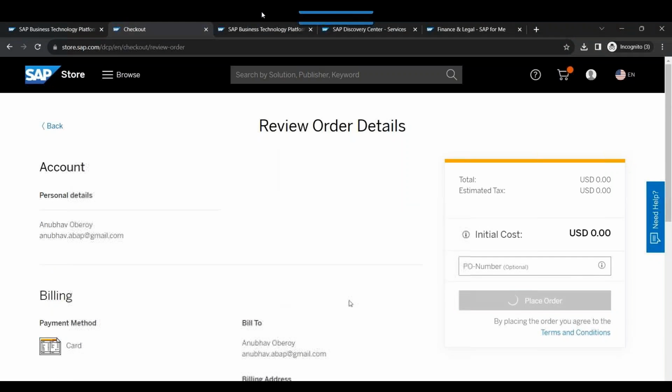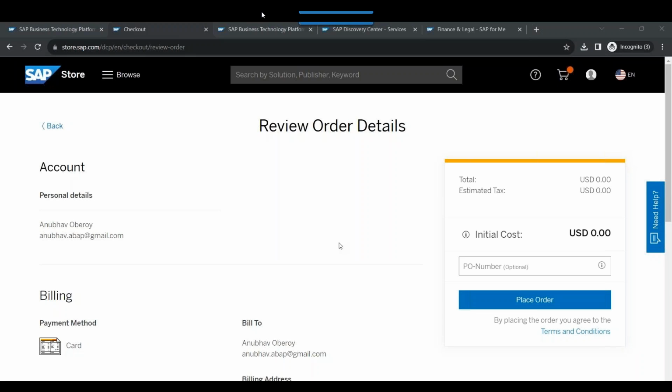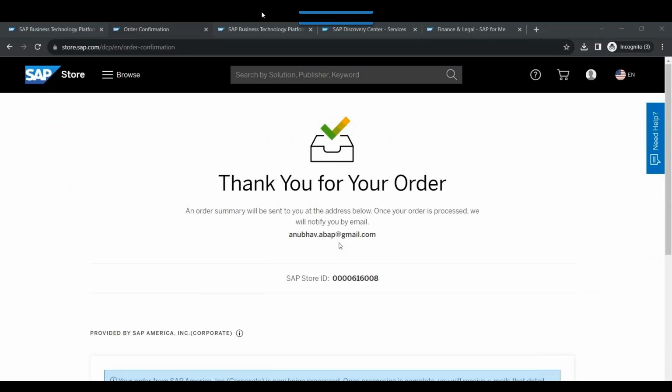I say place order. So it is now sending an OTP to me. Yes, I got the OTP. Let me validate. Right now they will charge $1 fees on your credit card to validate your credit card. $1 fees will be charged. You see, done. Your order has been done. Order is processed. We will notify you by the email.